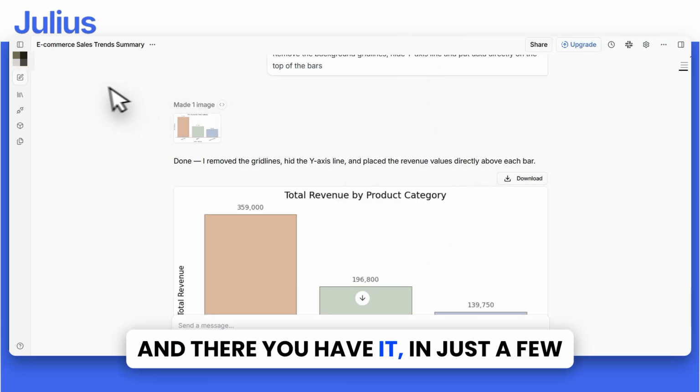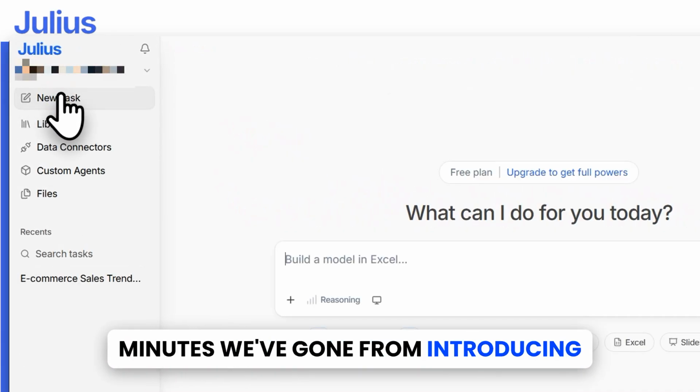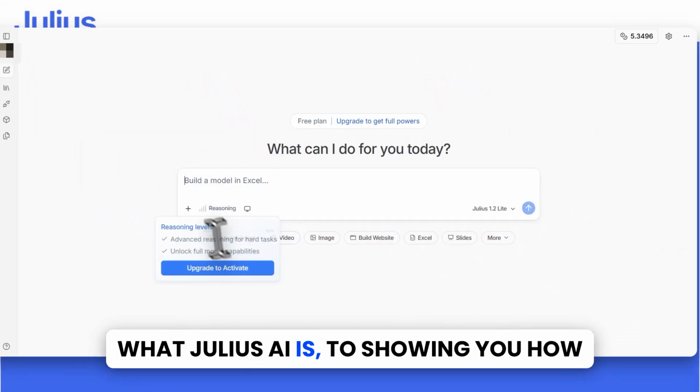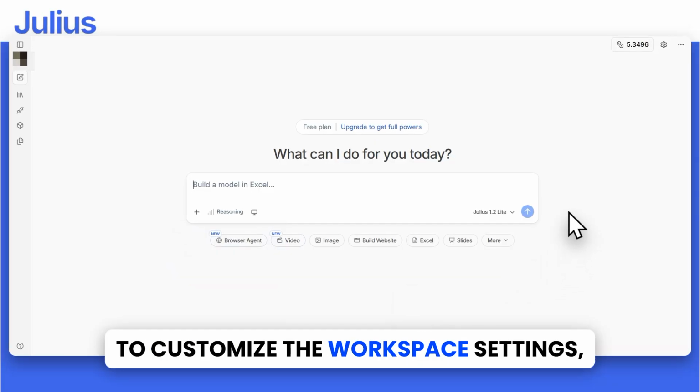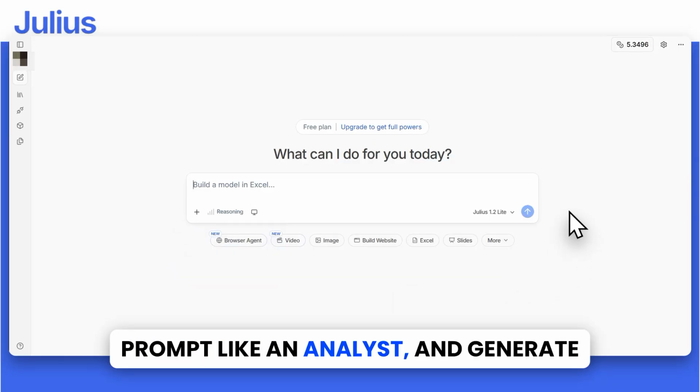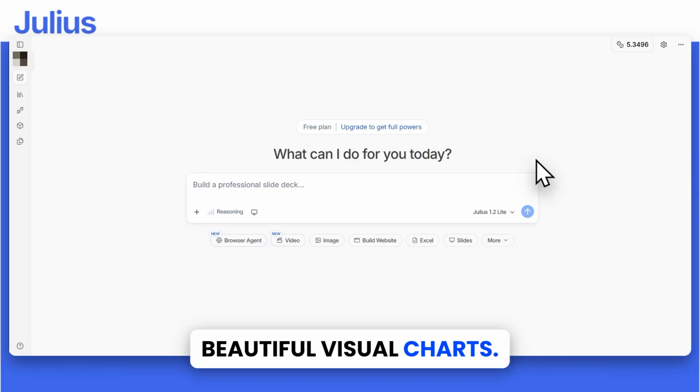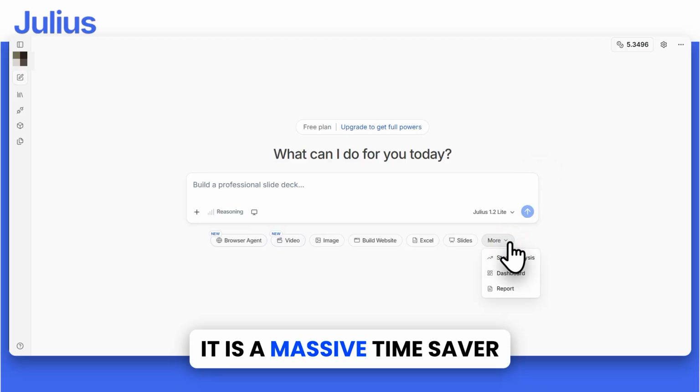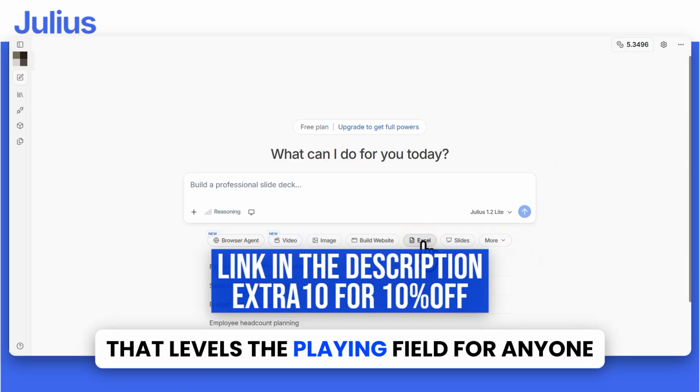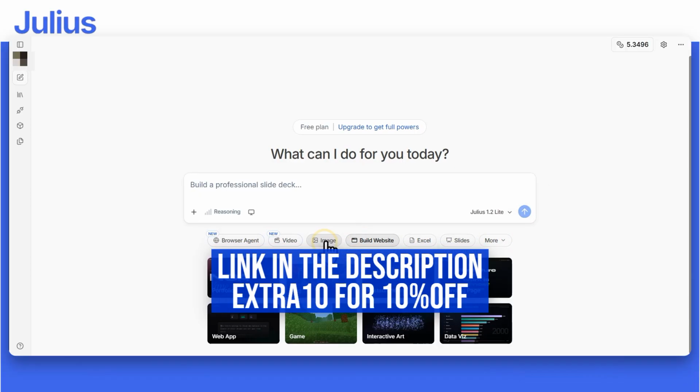And there you have it. In just a few minutes, we've gone from introducing what Julius AI is to showing you how to customize the workspace settings, prompt like an analyst, and generate beautiful visual charts. It is a massive time saver that levels the playing field for anyone who works with data.